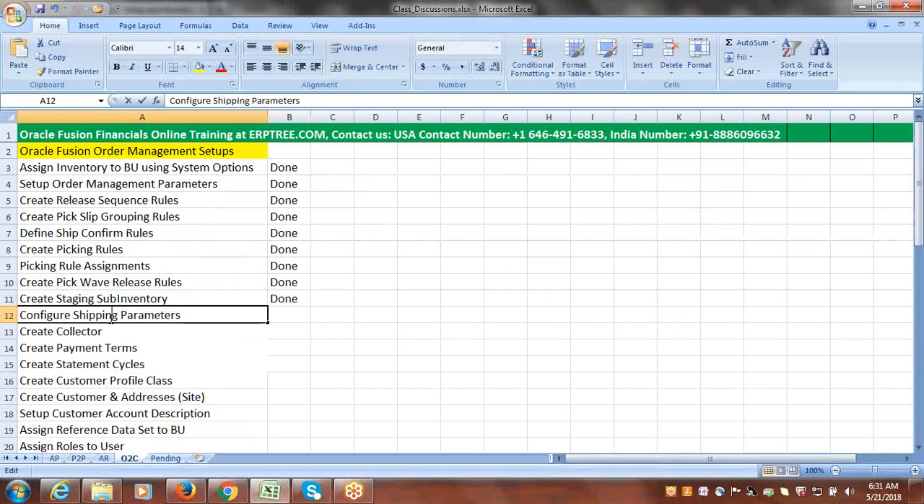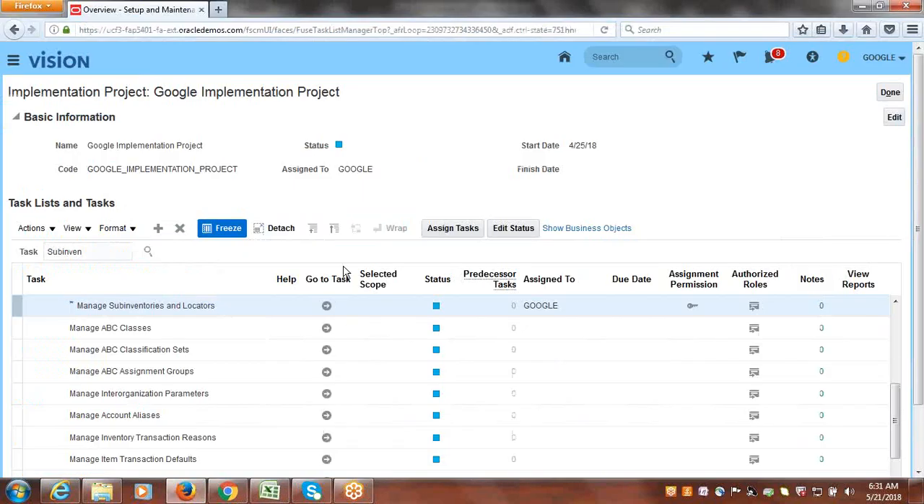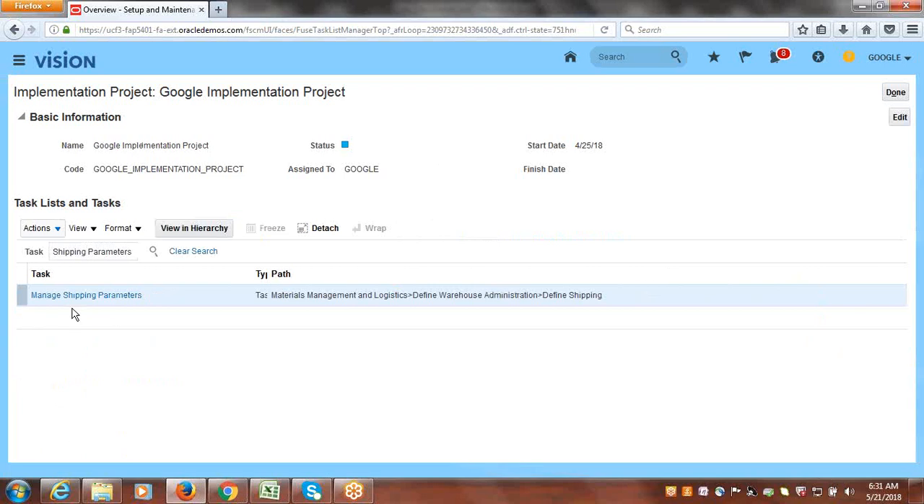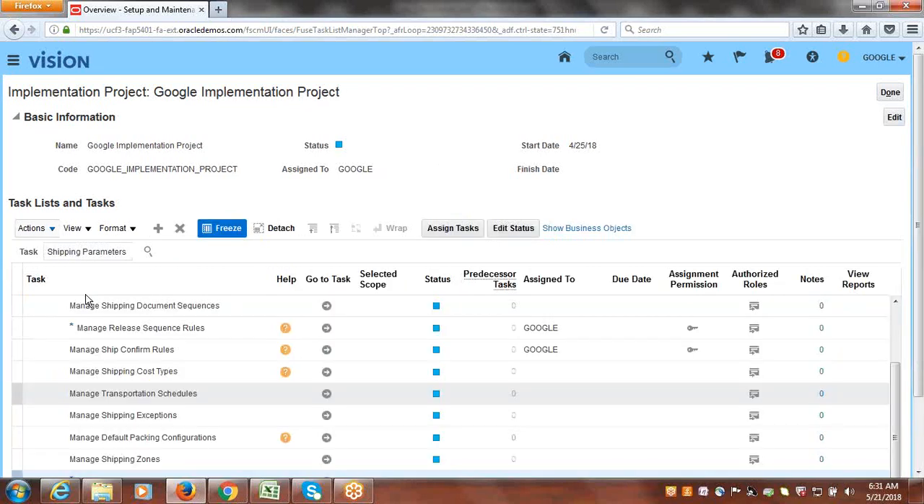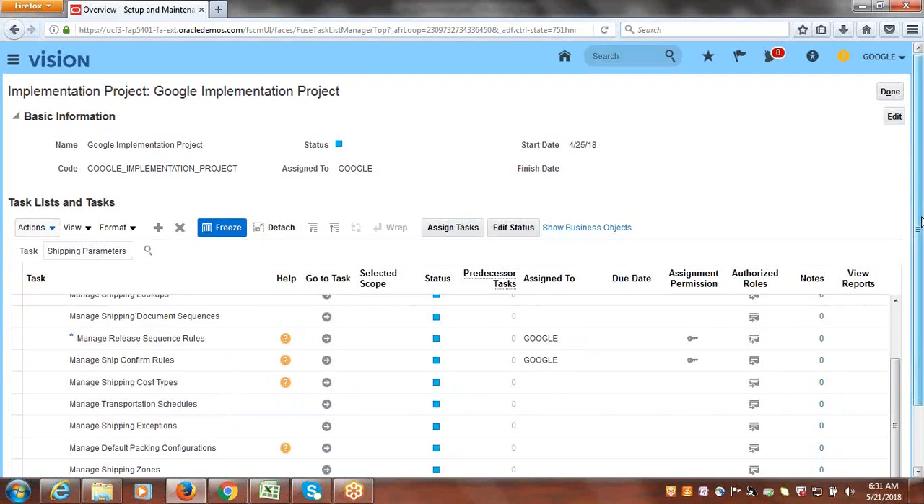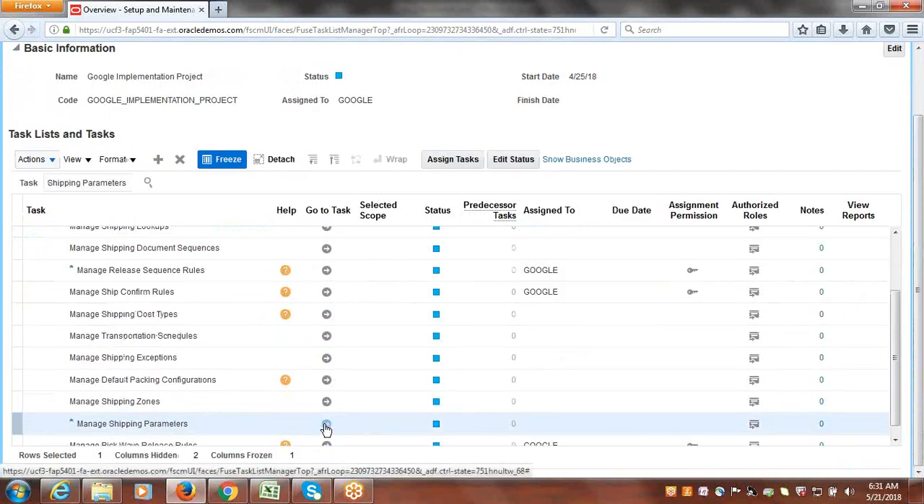Now the next step is shipping parameters. Task is manage shipping parameters. Click on go to task icon.